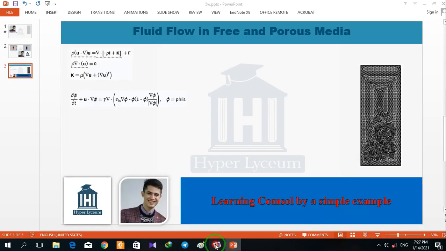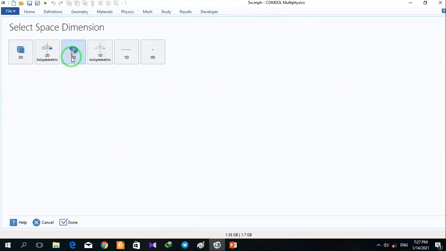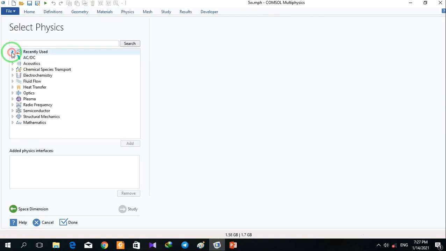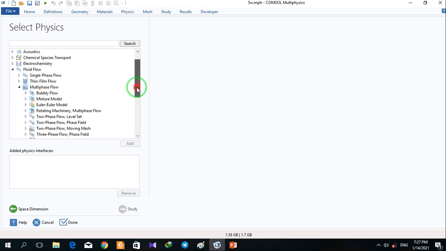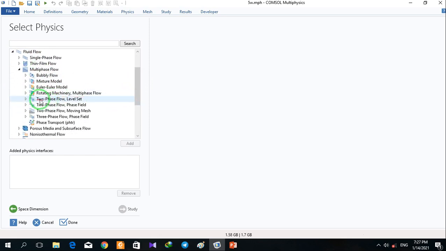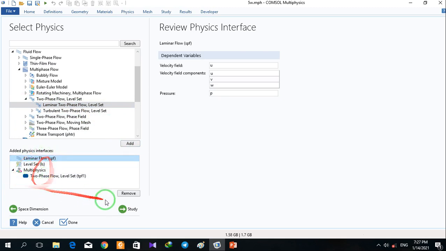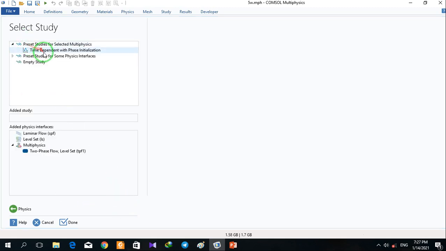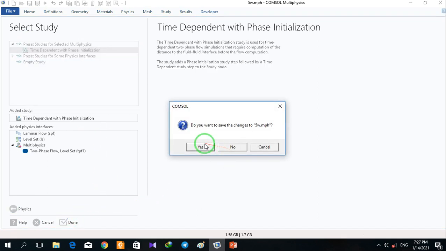So we switch to the COMSOL Multiphysics window, click on Model Wizard, 2D dimension, and in the fluid flow section we select multiphase flow, and in two-phase flow level set we select laminar two-phase flow level set, add it to our model, and we select time dependent with phase initialization. Click on done.